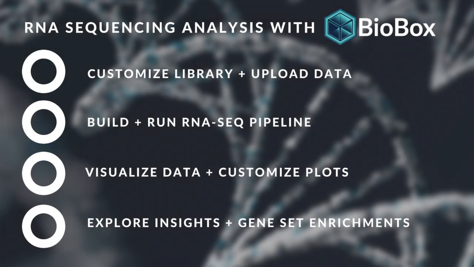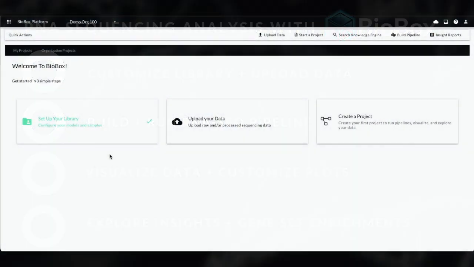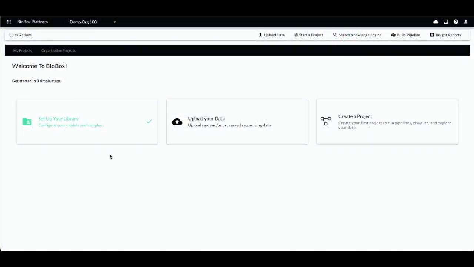BioBox provides you with a collaborative platform to organize, store, process, visualize, as well as explore key biological insights from your RNA sequencing data from start to finish. Today, I'm going to walk you through a step-by-step tutorial of how to go from raw FASTQ files to process differential expression as well as gene count files with visualizations such as heat maps, volcano plots, and most importantly, key biological insights from your data.